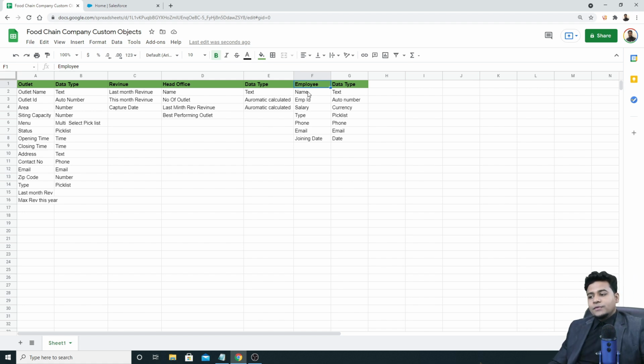For an employee, we have to capture the name of the employee, which would be a text, the employee ID, which would be an auto number, the employee salary, which would be a currency, the employee type, which would be a drop down, I mean pick list, whether it's a permanent or contract employee, and the phone number, which is a phone field. For India, it is like +91 and whatever number. Email address should be an email field, basically like abc@something.com.